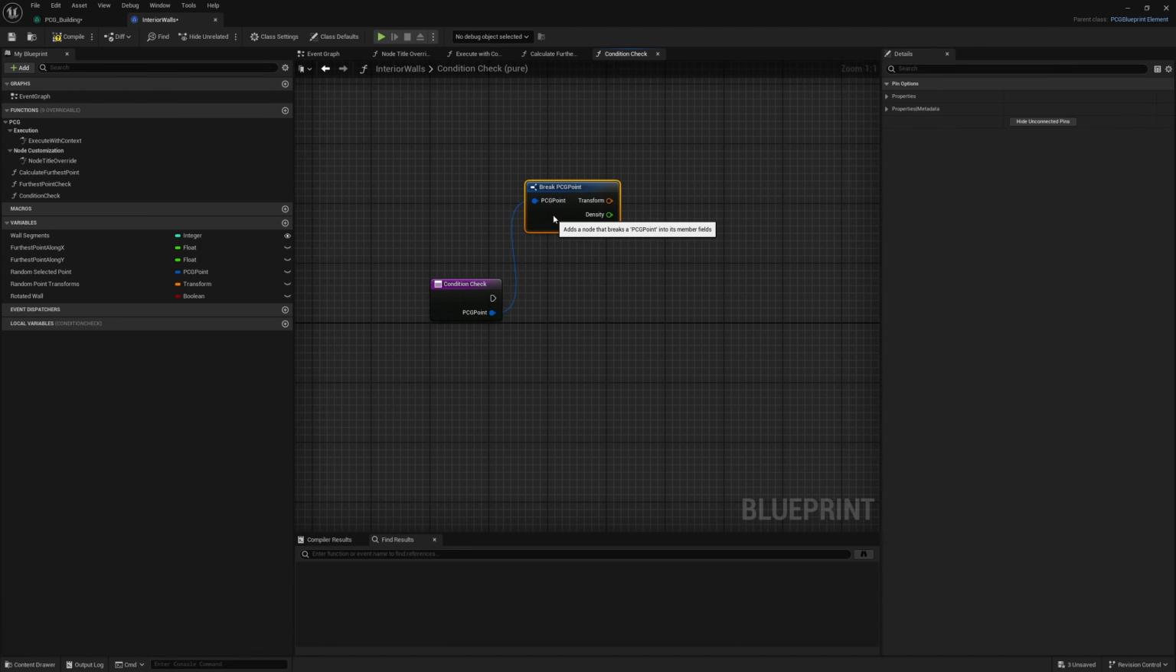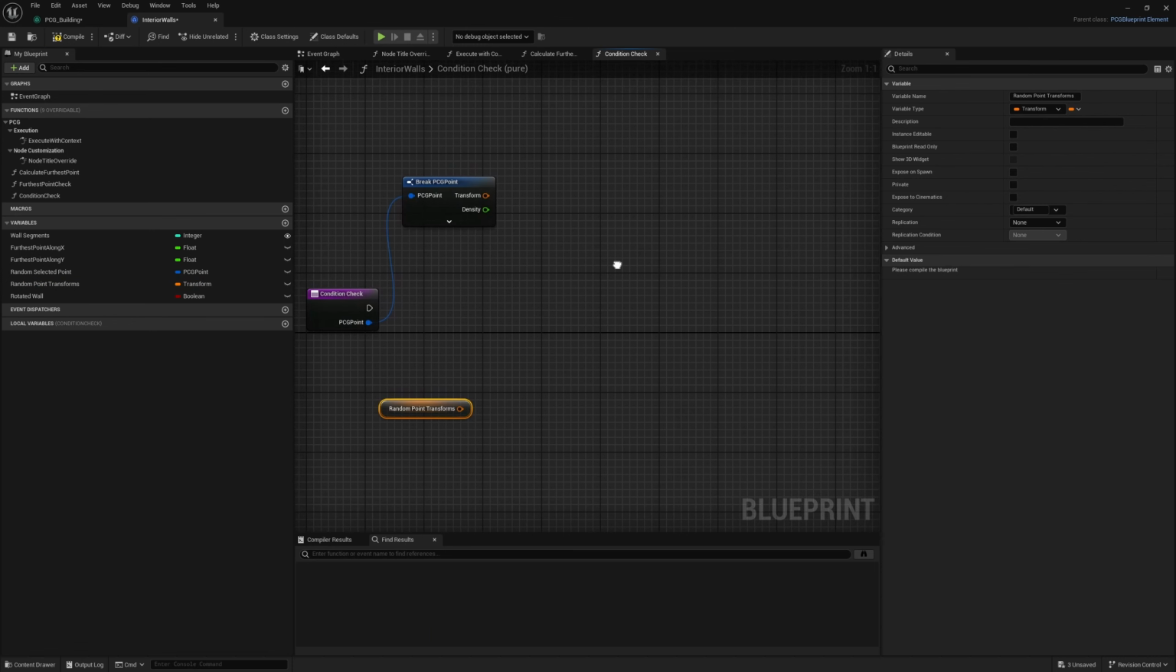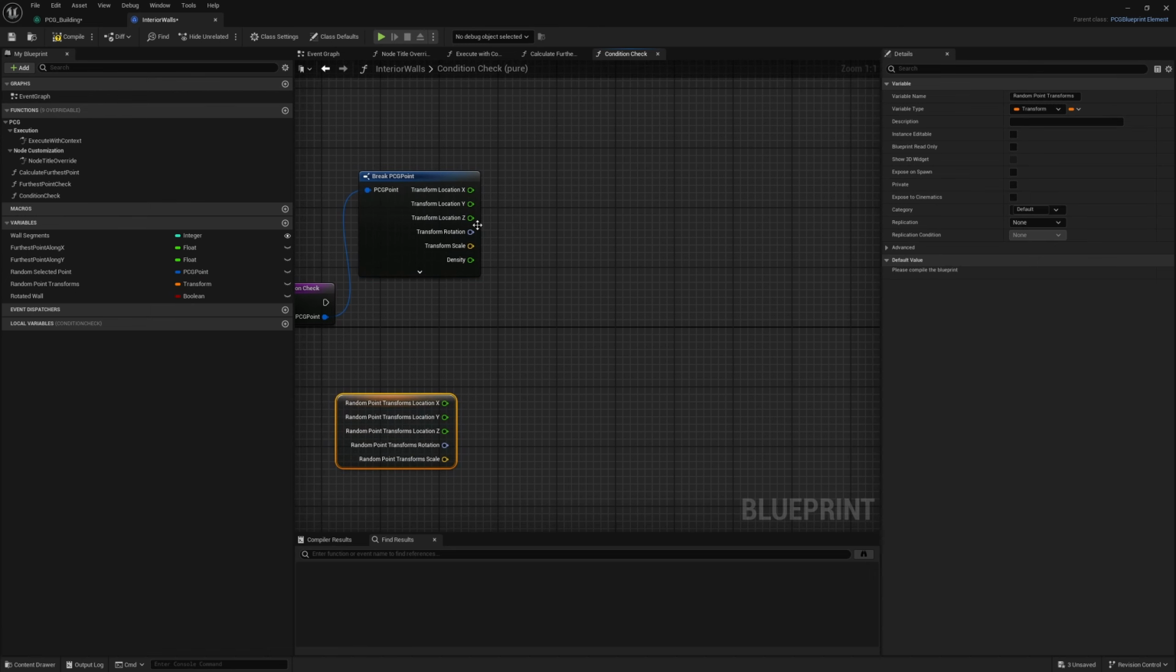So what we need to do basically is compare this point to our random point transforms. If they're in line with each other, then we spawn it. Otherwise, we don't. So I'll take our transforms and split the transforms and split the locations for both of these. And then let's start comparing them.